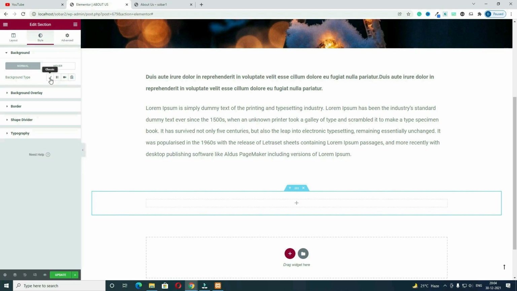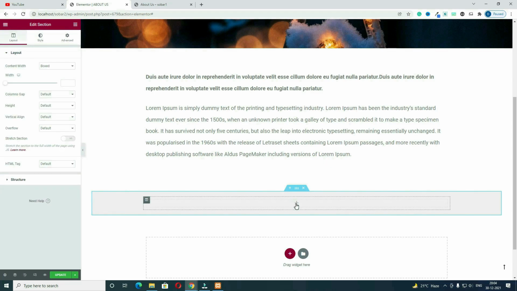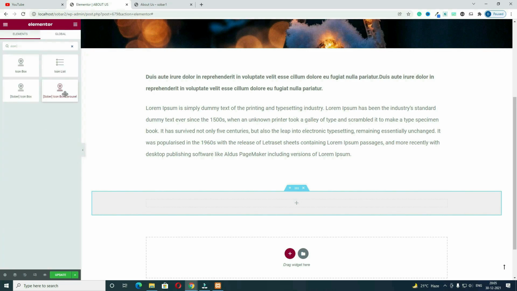Click in this. After that, you have to click in this classic option. After that, I need a light gray color background like that. Now I have to click in this plus option. Here I have to search for the icon box carousel. Here you can see the icon box carousel. Just drag and drop it here.